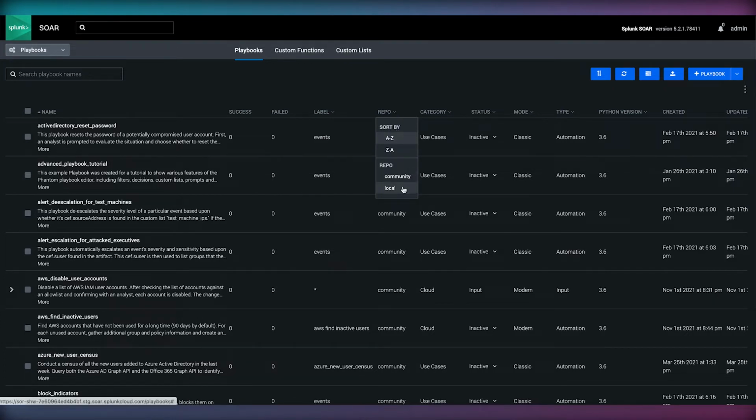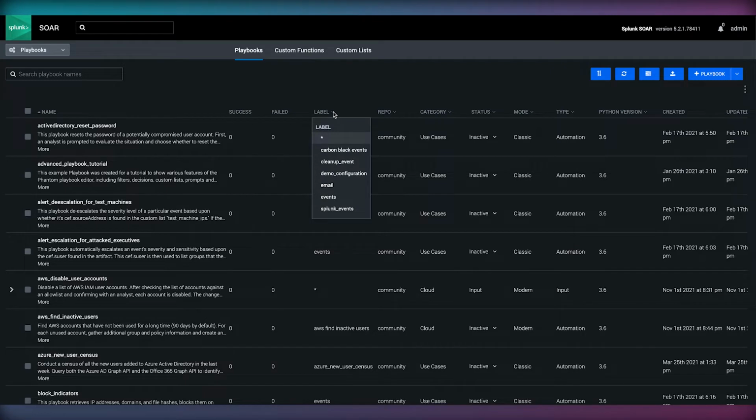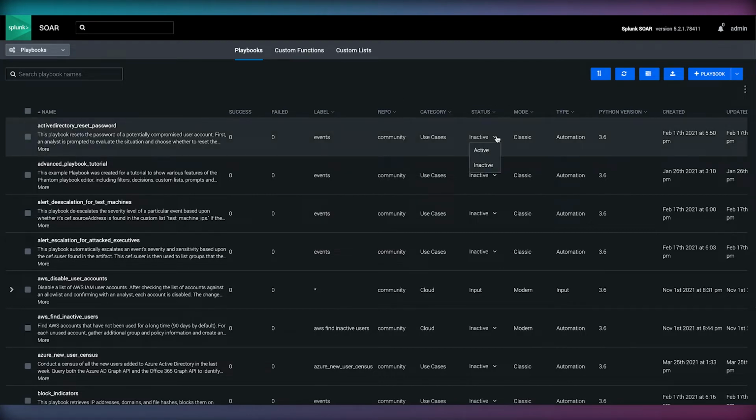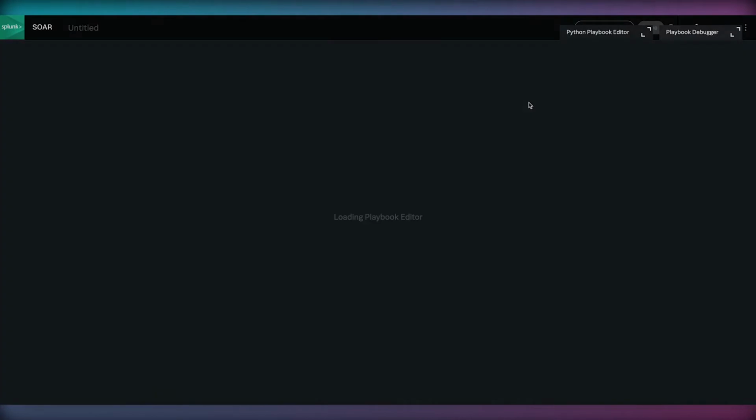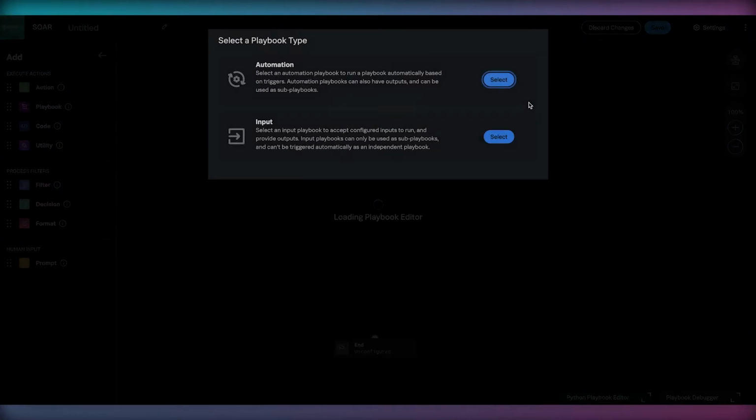Local playbooks are playbooks stored in a local repository. The labels column indicates labels associated with a playbook. When a playbook is activated, it will automatically run against sources of events that have been given the same label. An unactivated playbook will not run automatically, however it can be manually triggered by a user against an appropriate event at any time. We can find the Visual Playbook Editor by selecting the plus playbook icon and then choosing automation.